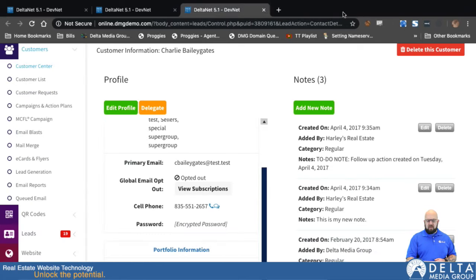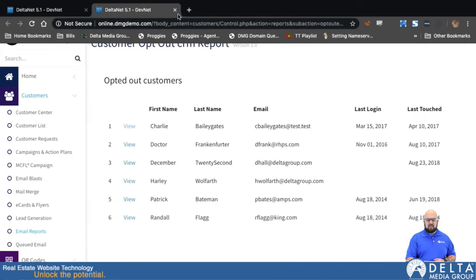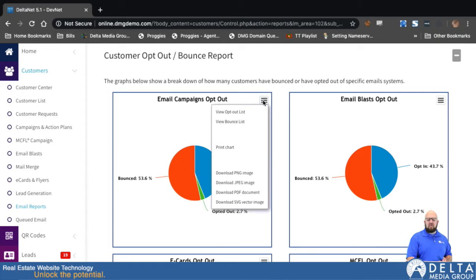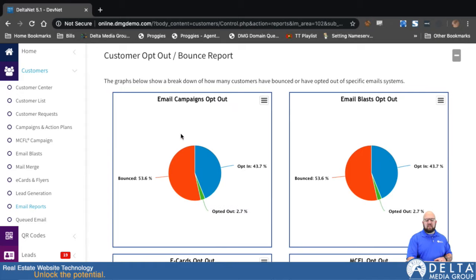So we'll go ahead and close out of the dozen windows here that opened for me. So that's the first thing you can do from these. And note that when you click View Opt-out List on any one of these, you're looking at the opt-out list for just email campaigns in this case.